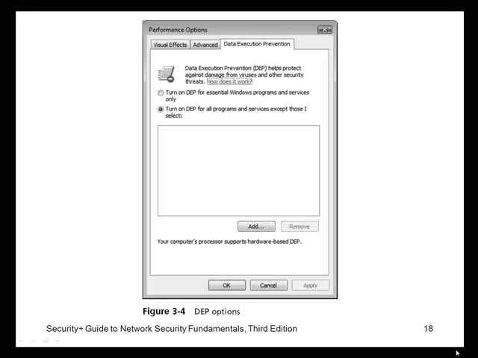So here is the window that you'll see for essential Windows programs: turn DEP on for all programs and services except those I select. It can break some stuff. If it breaks a program, you can make an exception in here. Typically in security you're going to have a general rule, yes or no, and then have exceptions to it. And this says yes except for the exceptions that I put into the system.